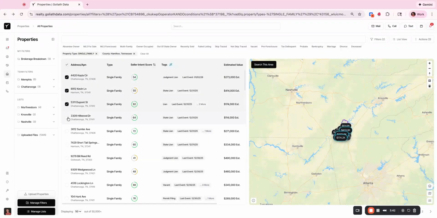Simply check the boxes on the left side, select actions. You can add them to a list. You can skip trace and export that data. You can skip trace and create contacts. You can export them as well. And when you export the data, obviously you're just getting the property information.